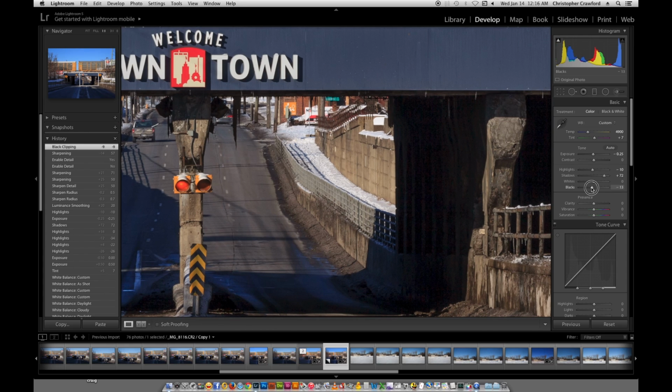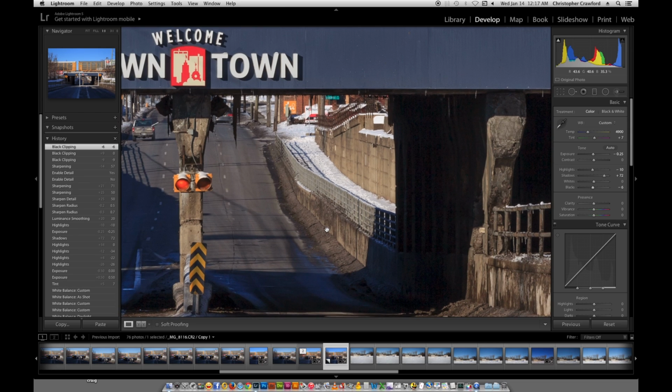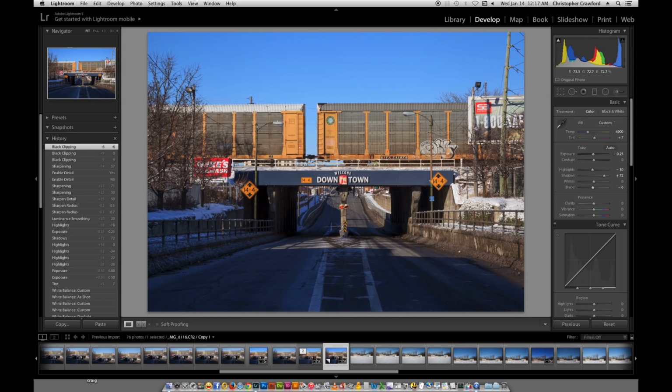I thought by bringing this down a little bit we could reduce some of the detail in here to cover that noise up. But I'm thinking, yeah, maybe just a little bit. That's it. I think this is about finished.